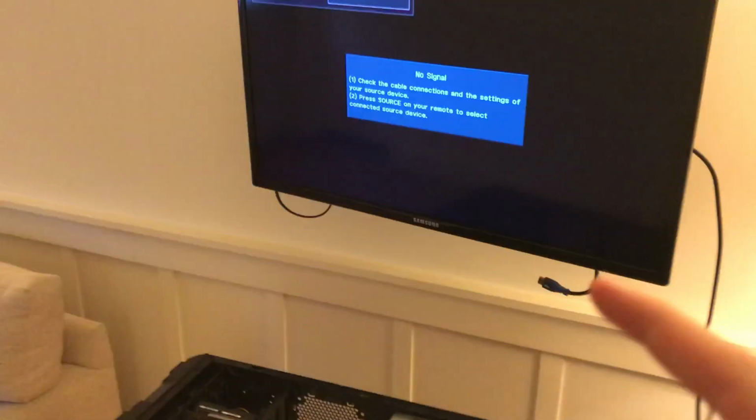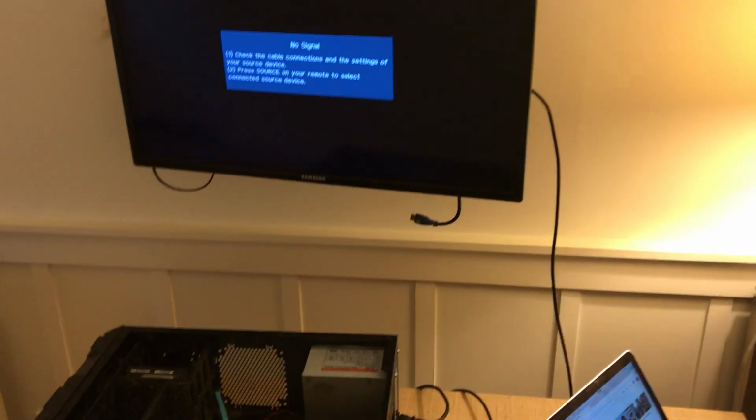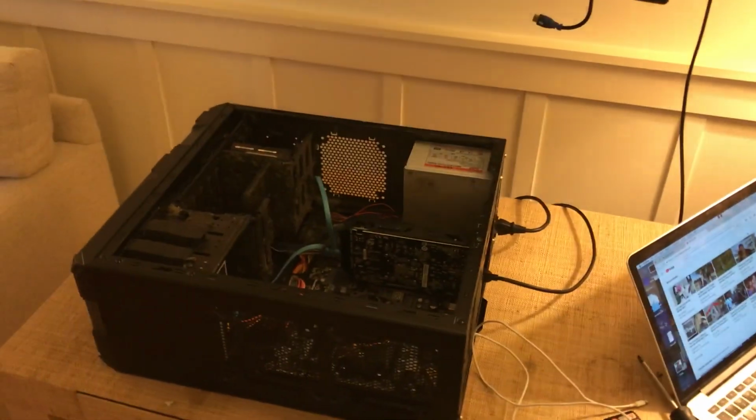So there's no picture, and you couldn't use any USB. So you couldn't charge your phone, you couldn't use a mouse, you couldn't use a keyboard, nothing. So you're pretty much hopeless.